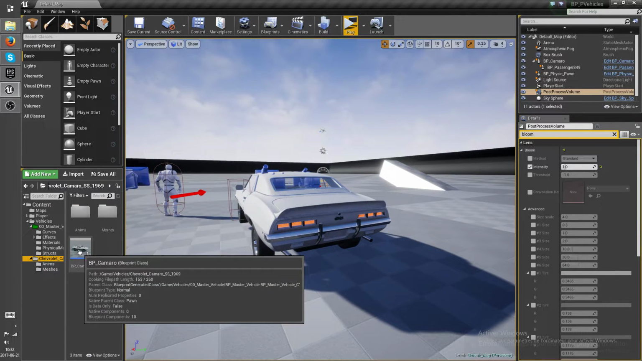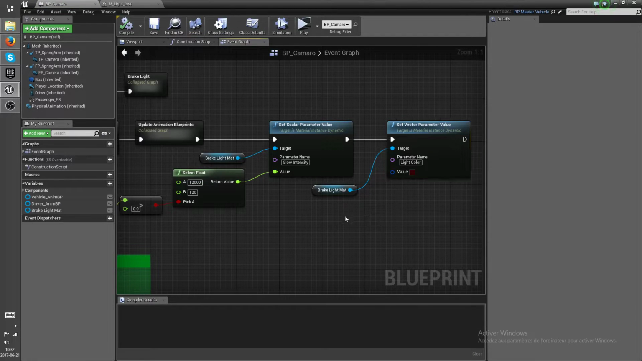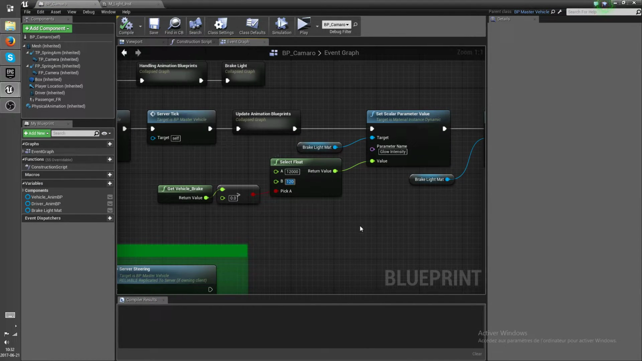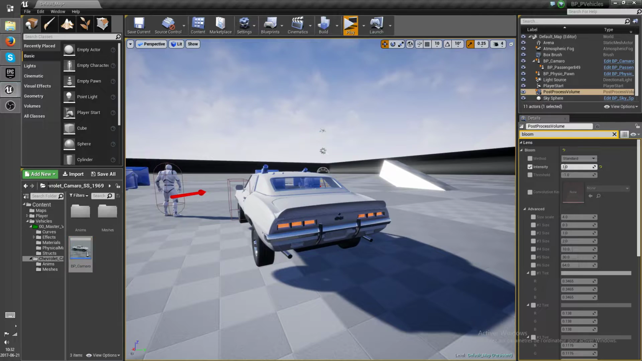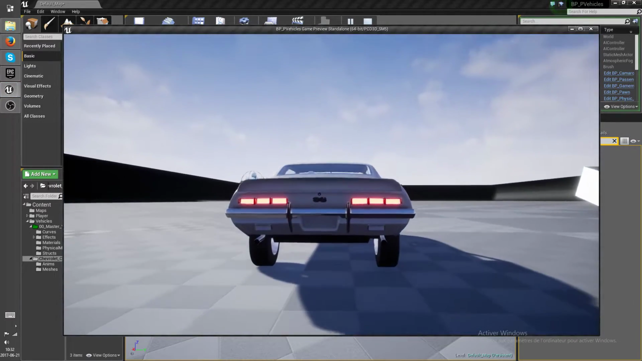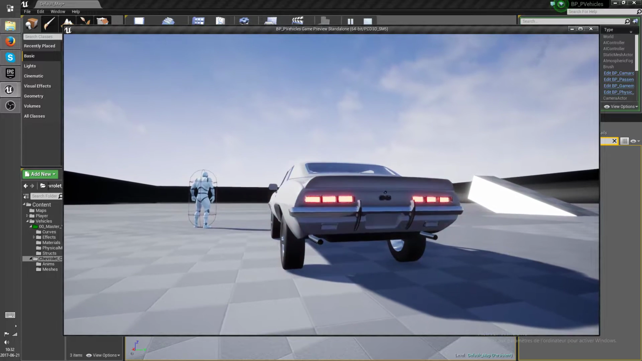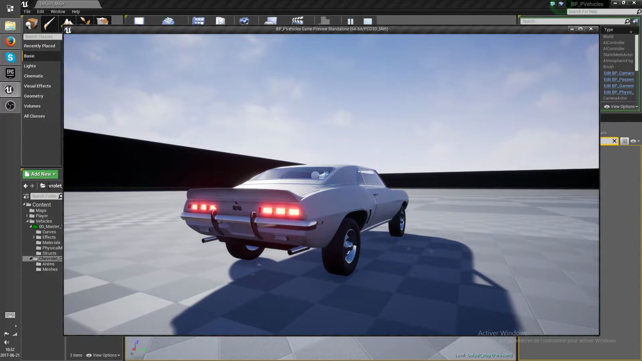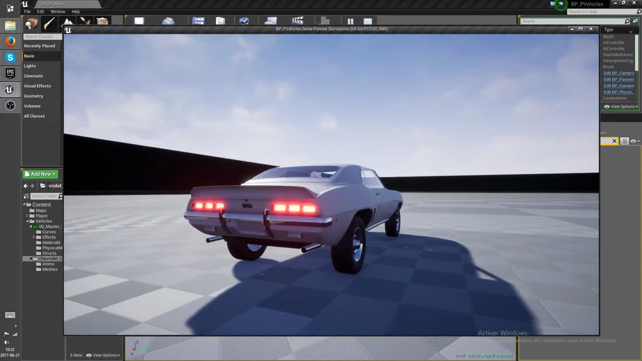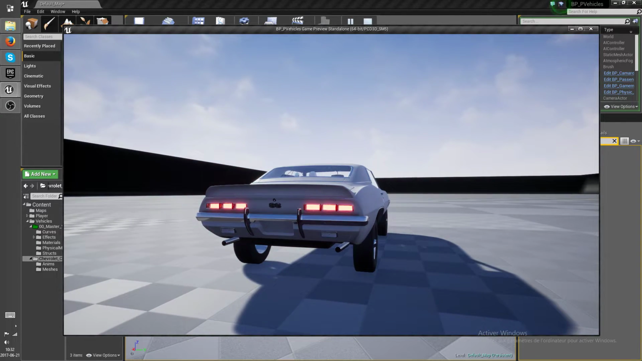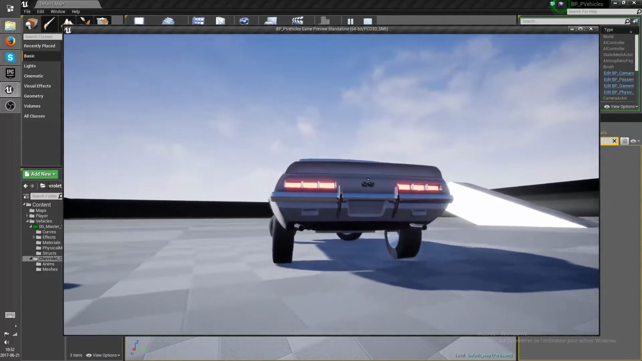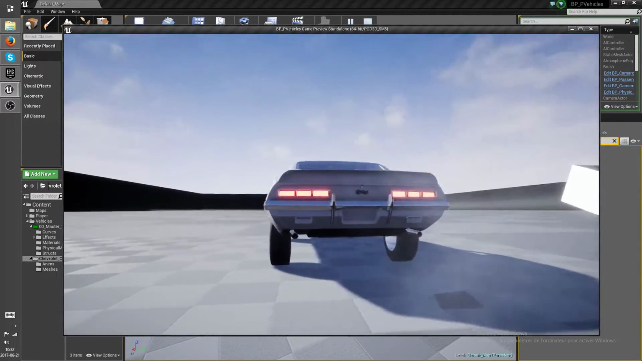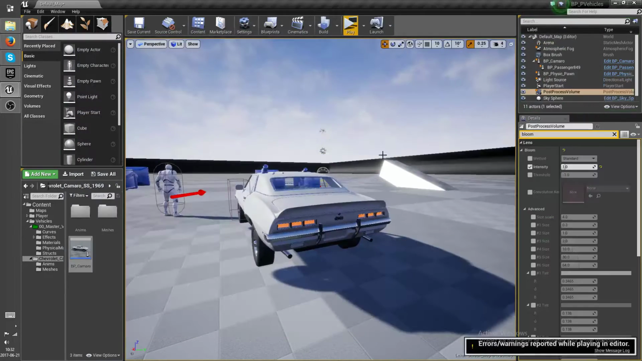Okay, so let's say I go back into the blueprint and maybe when I'm not braking, just a little more glow. So yeah, you can adjust the glow value of either braking or not braking as you like. And you can do that with anything. And I'm going to show you that right now by creating the reverse lights as well.